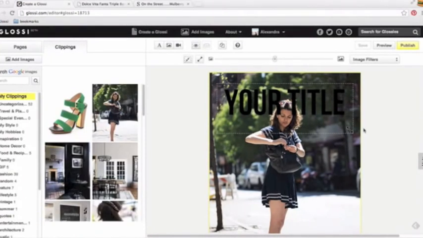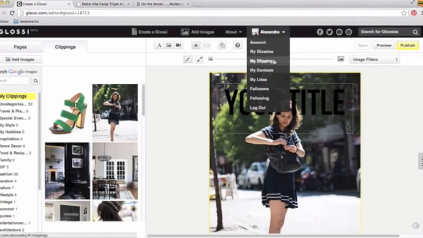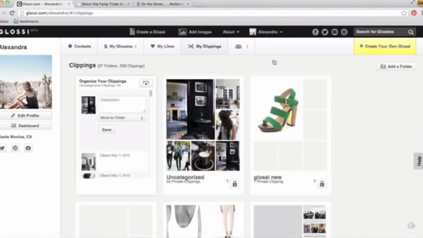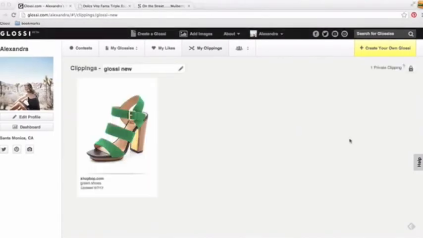Now, if you want to see your clippings or organize them, the best way to do that at a glance is by clicking into your account settings in the top black navigation bar and choosing My Clippings from the drop-down. This takes you to a page where your clippings are organized by folder. And from here, you can click into each folder and view your clippings as an easy-to-read grid. From here, you can edit or delete your clippings.